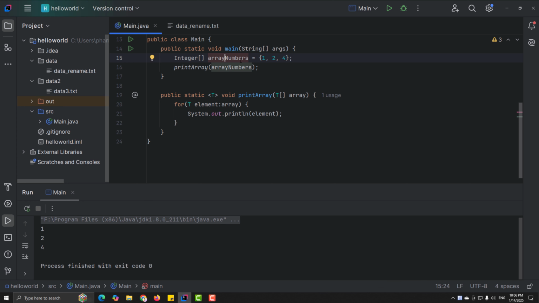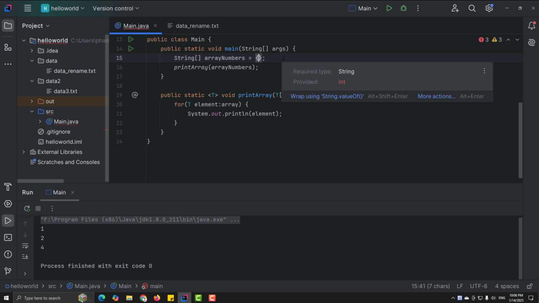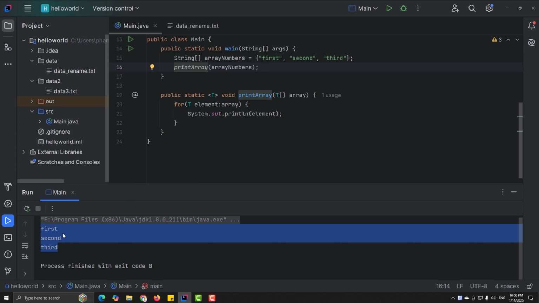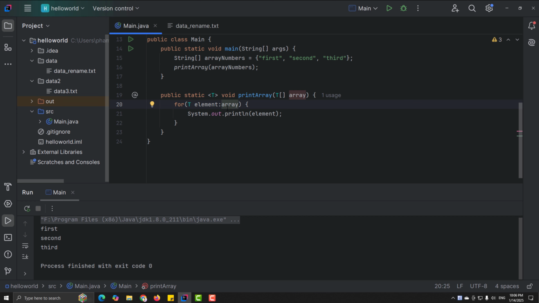Or you can change the Integer to String, and now we put some strings like this, first, second, and the third, like this. And now the method can also print the list of strings, like this. Alright, so that is how you can work with generics for the method.